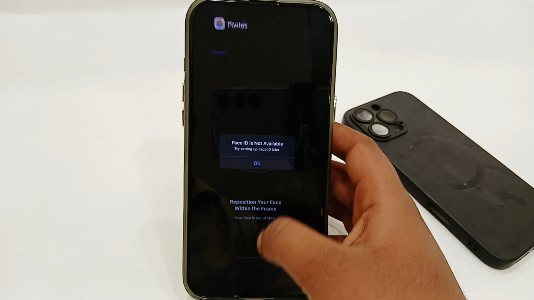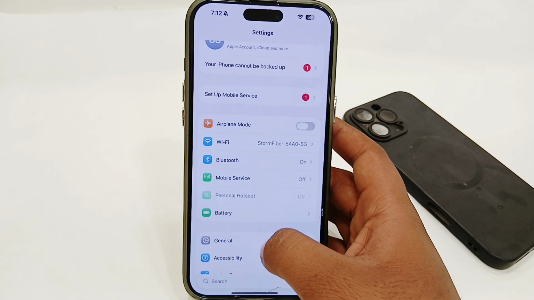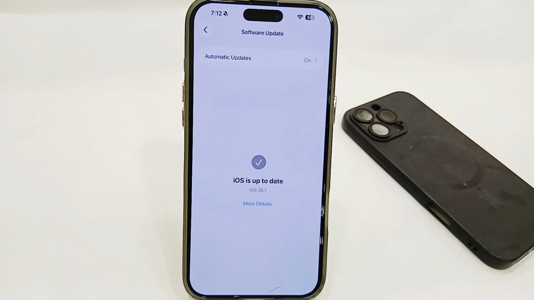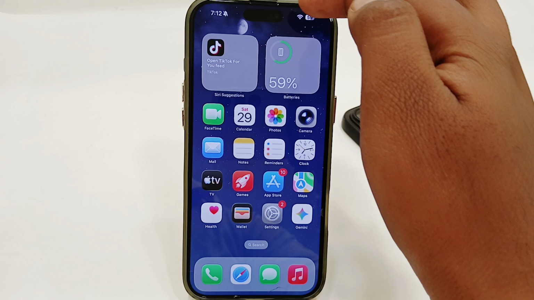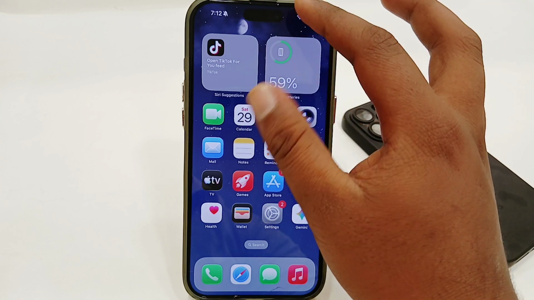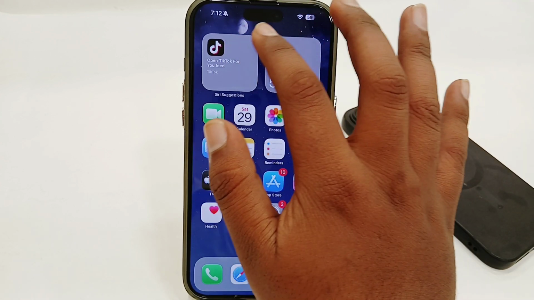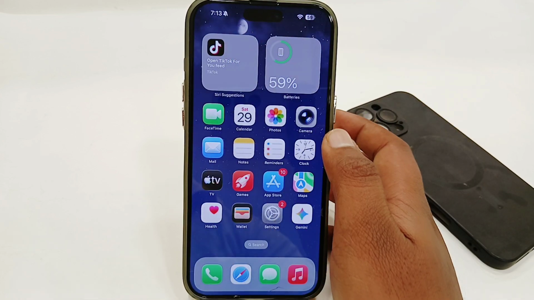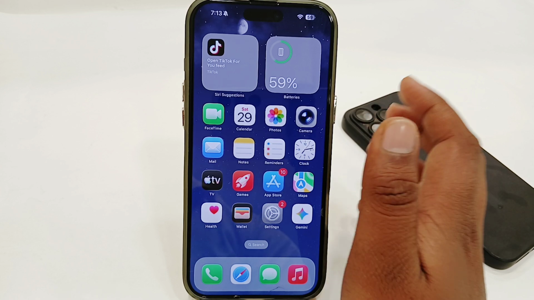So the very first thing is that you just have to go back from here, open your settings app, go for general, go for software update, and try to update your software. After updating your software, try to clean this area of your front camera with a clean cloth. And after doing that, try to force restart your iPhone to fix minor glitches.